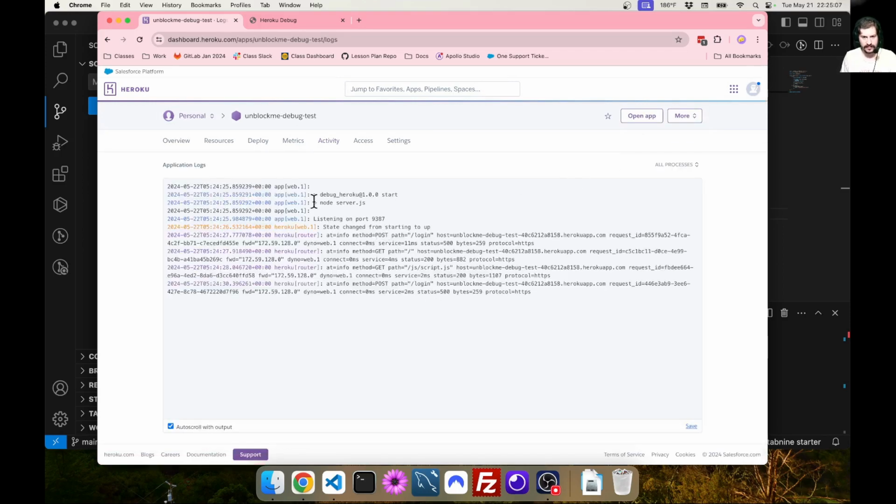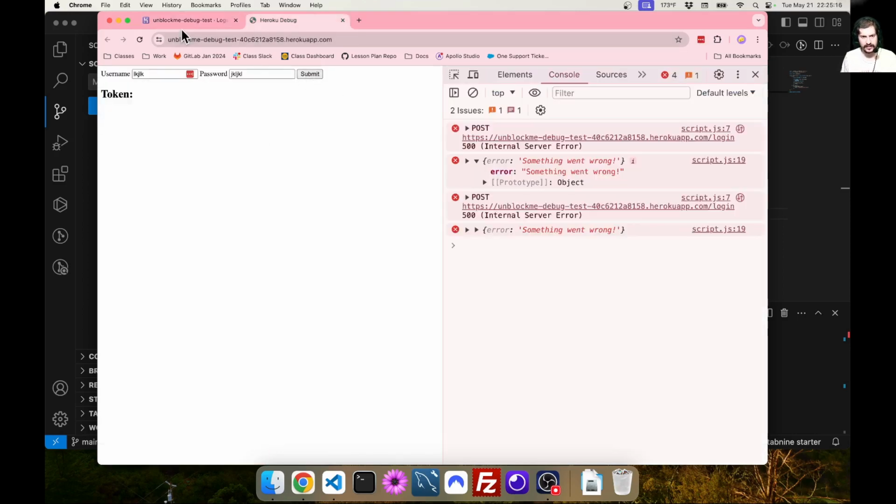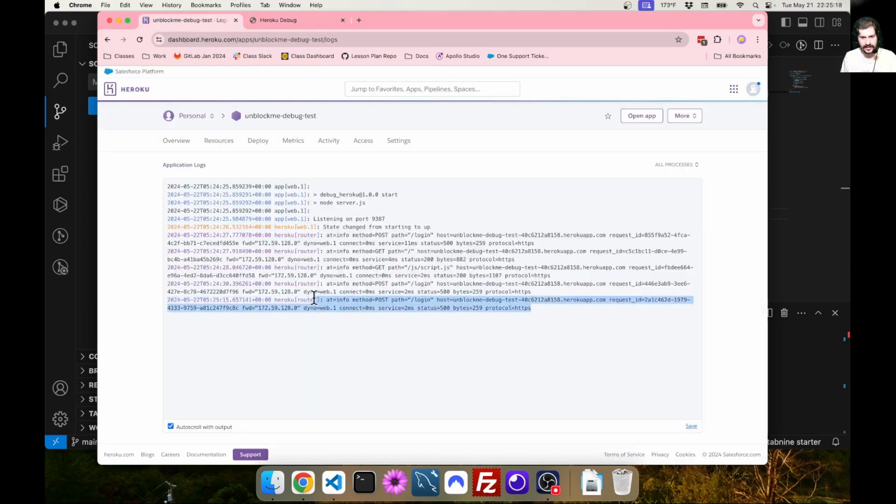So I view logs. Okay, I can see it looks like it started up. State change from starting to up. Bunch of stuff there. I don't see my actual issue though. And if I click this, I see that there's a post route, but I don't see the issue.